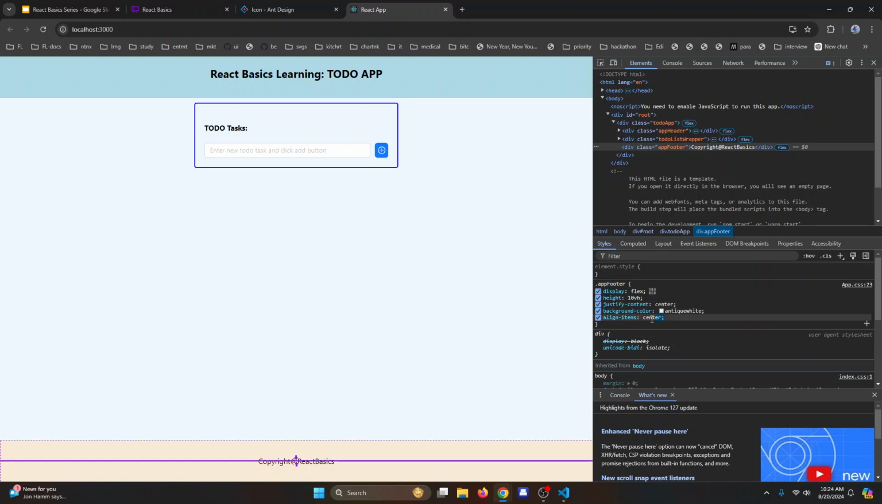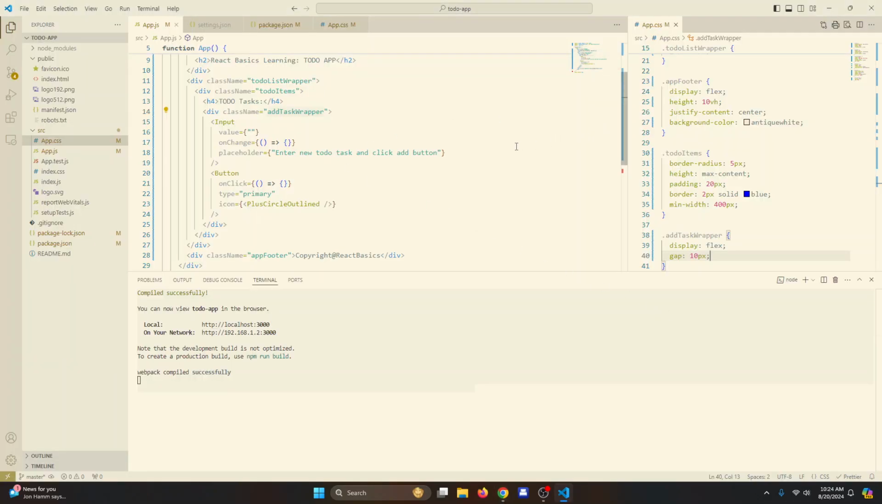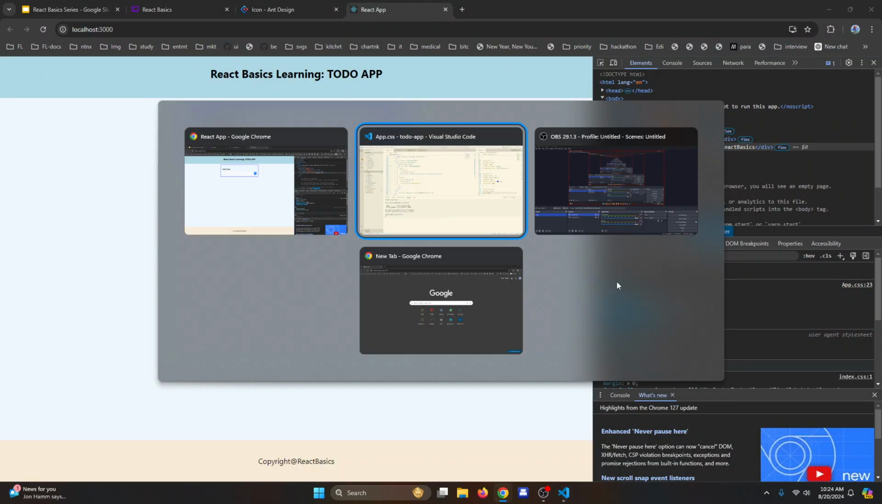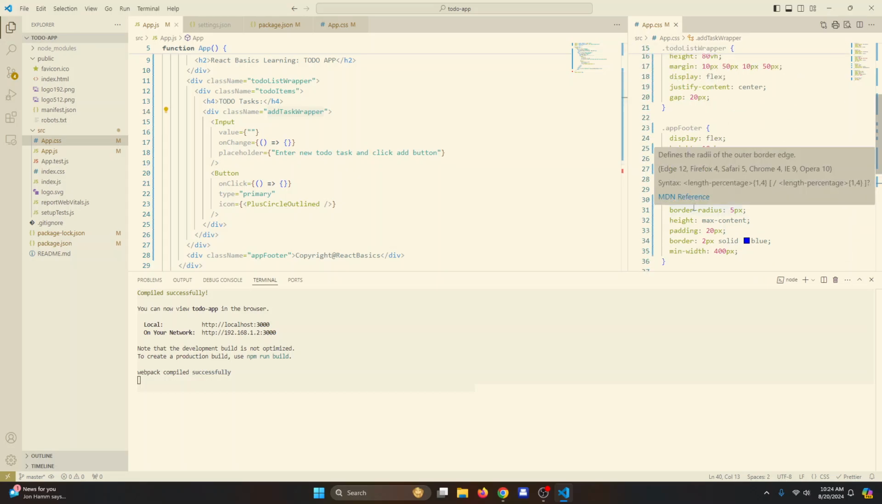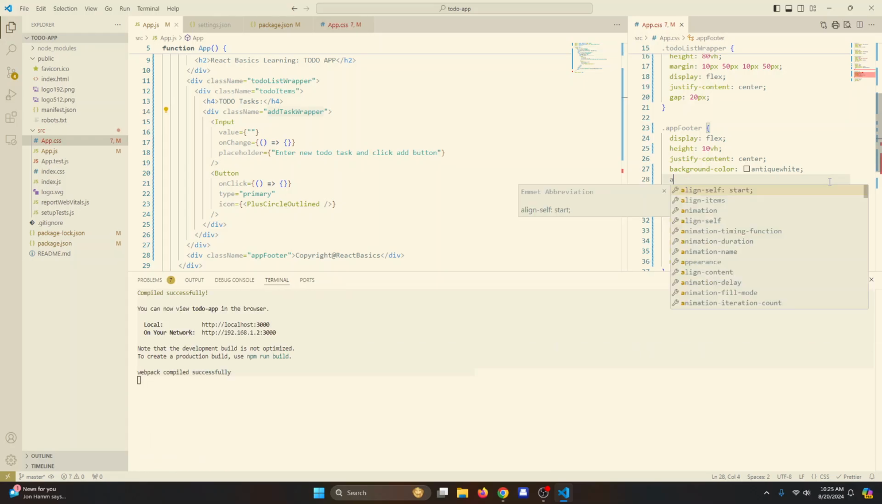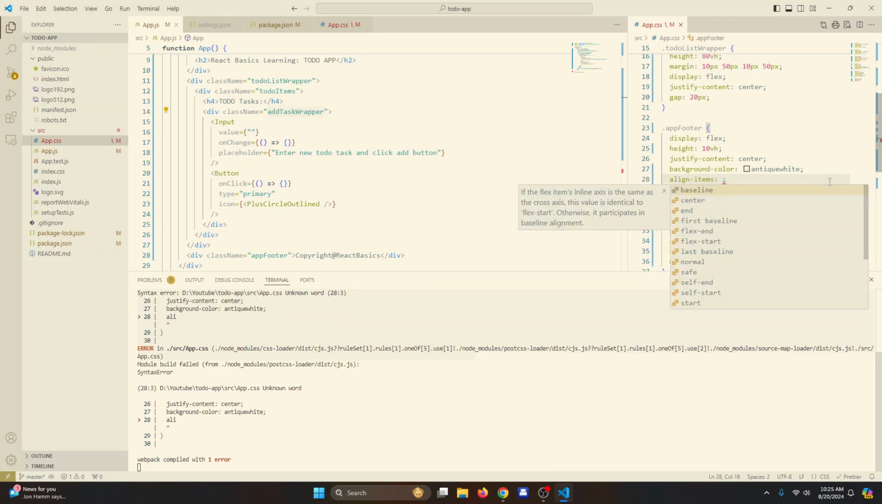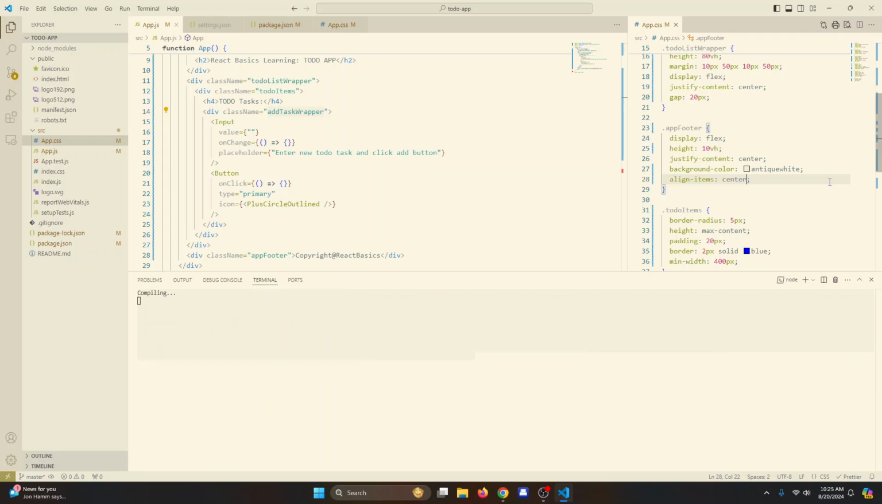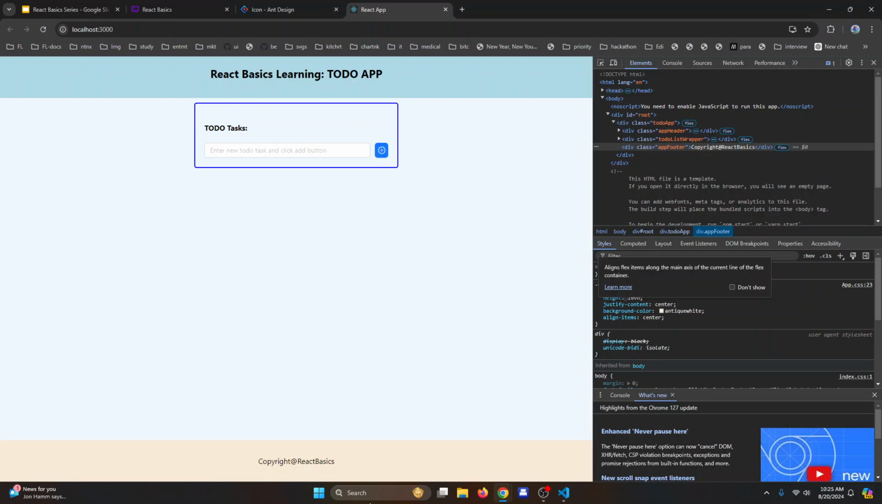So this is the only style we wanted to add. If you hover over the style, you can clearly see how flexbox is aligning this item. So let's copy this style from here and paste it in our code. It is for app footer. So let's go to the app footer, and here we can add that style. Align items center. So that would make sure this particular section is aligned in the center.